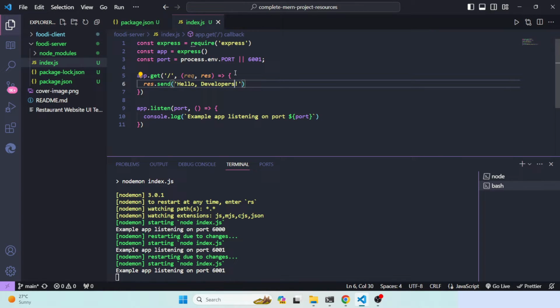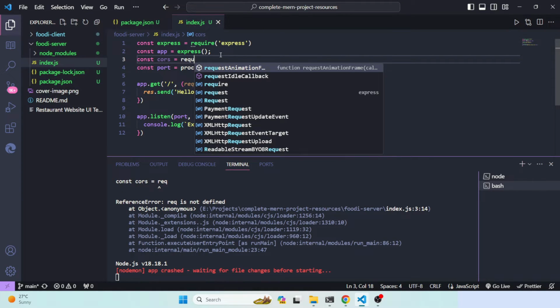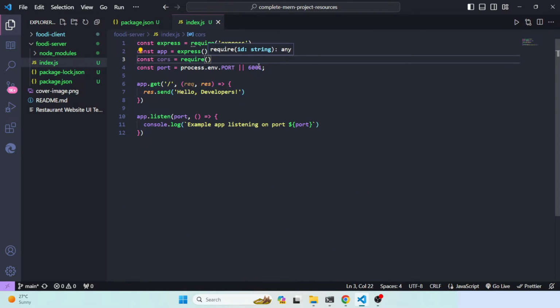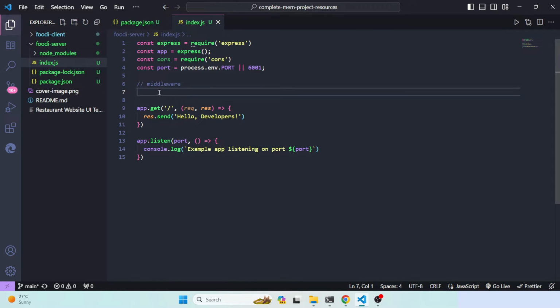Then what we will do, we'll need to define some middleware as we're using cors, so let me import cors. So const cors equals require, and here we'll just use cors. Then let's define some middleware. The middleware is very important to connect to your front-end side. If you didn't define this middleware, your project cannot be connected to your client side, so that's why it's very important.